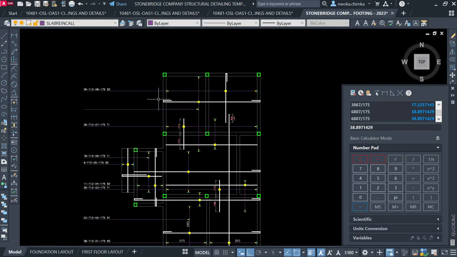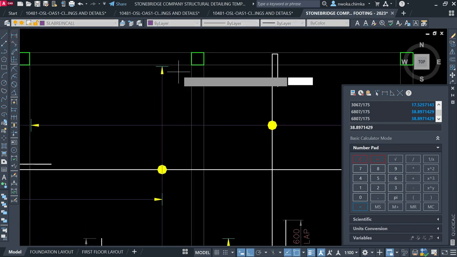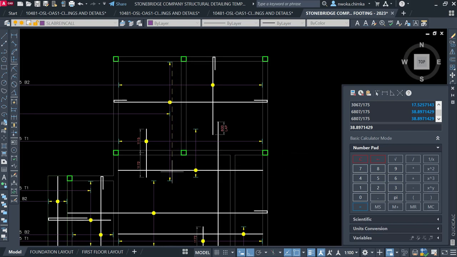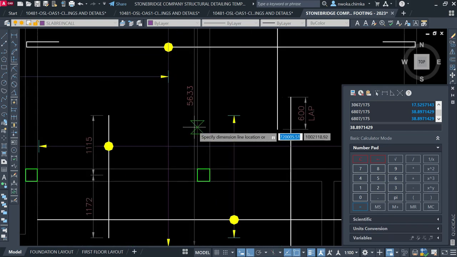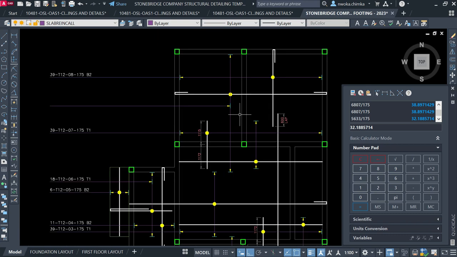So right now, let's look at this from this point to this point. What do we have here? We have 5633. Okay, that's fine. So 5633 divided by the spacing of the bar of the slab, which is 175, gives me 32, approximately 33. So I'll come here, and this is the main bottom bar, which is B1.